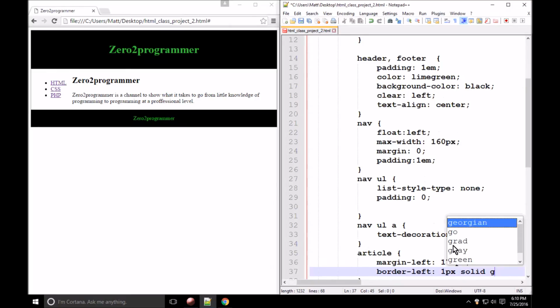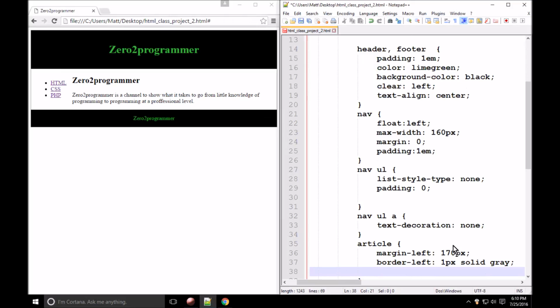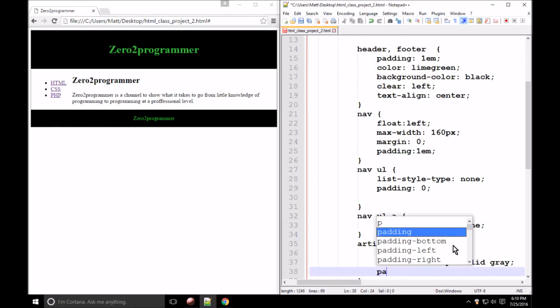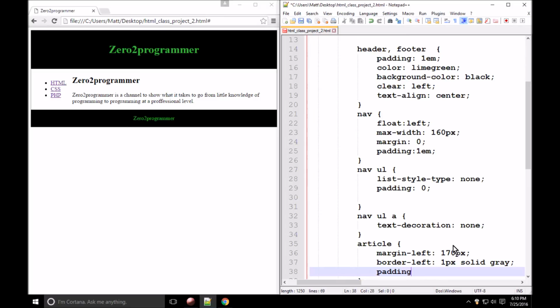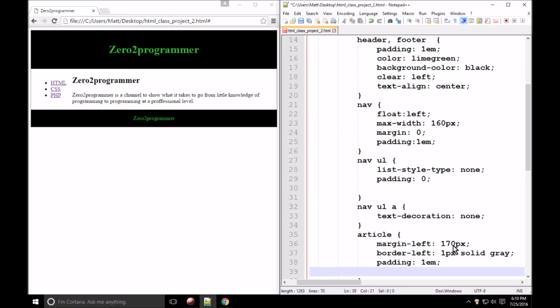Solid gray, like I said, either way. And then do our padding, and this time we're actually going to use 1 EM, and then overflow, which is another one that I'm not completely sure about yet.